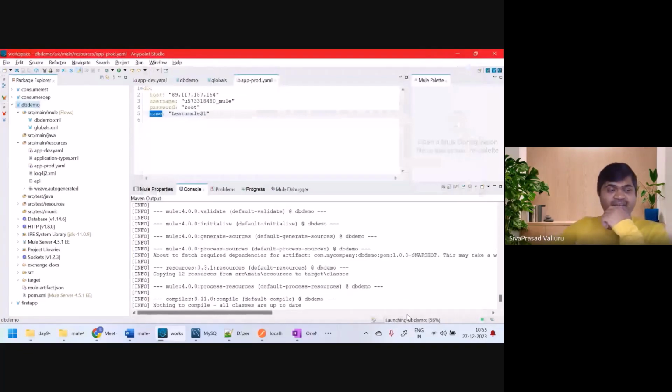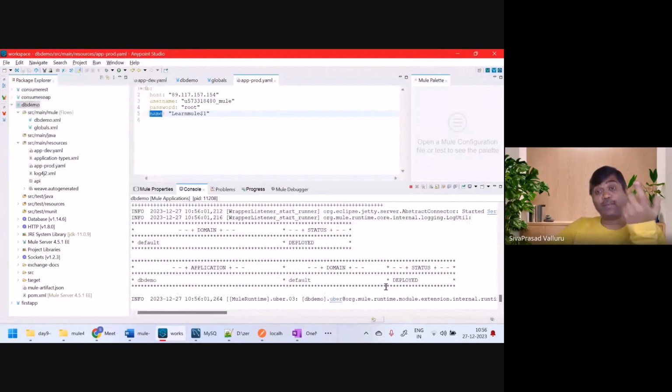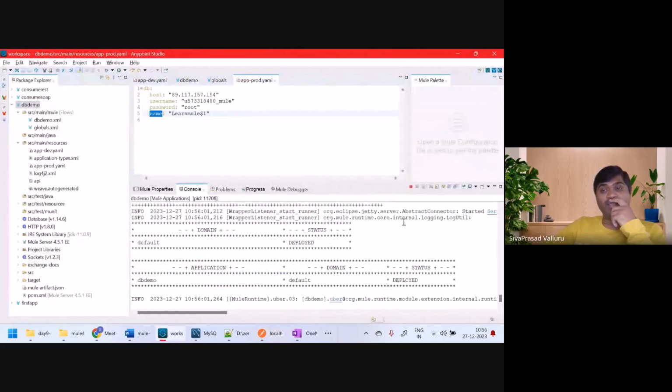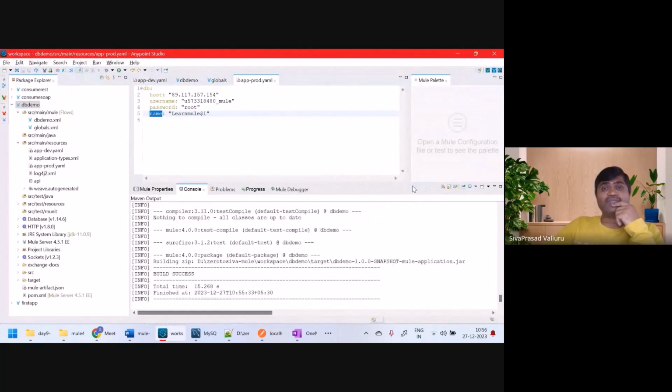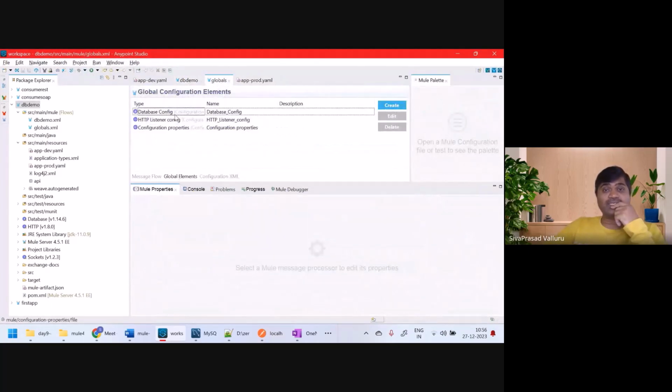So let us see if it gets started. Okay, deployed, and let me give a request. Yes, I got 6 products as per my local database. Now, I want to deploy the same application and connect to production. So first of all, let me test the credentials. Actually, let me test the database connection.